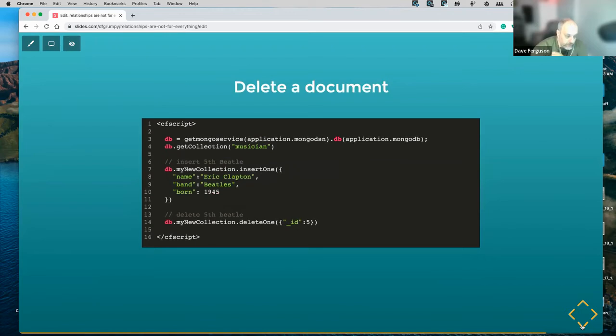Deleting is pretty simple. You can delete a lot of different ways, but here's just one example of deleting. I'm going to insert Eric Clapton into the Beatles and take him away, just like the Beatles did.